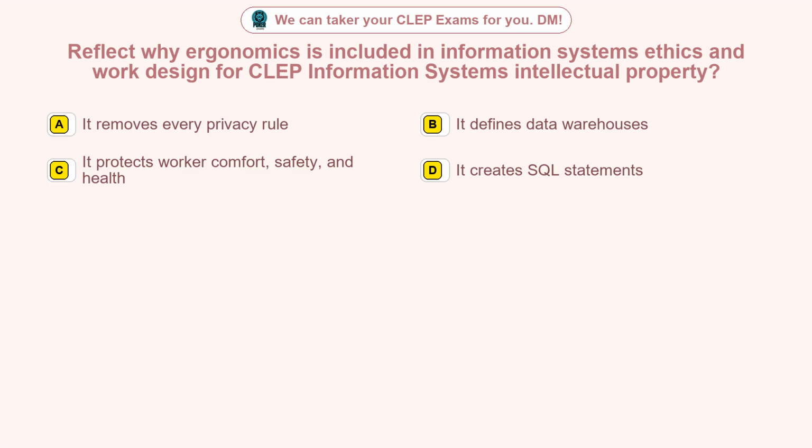Option A. It removes every privacy rule. Option B. It defines data warehouses. Option C. It protects worker comfort, safety, and health. Option D. It creates SQL statements. The correct answer is option C. It protects worker comfort, safety, and health.